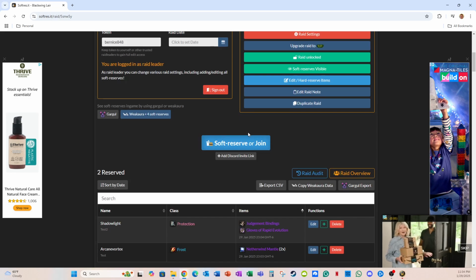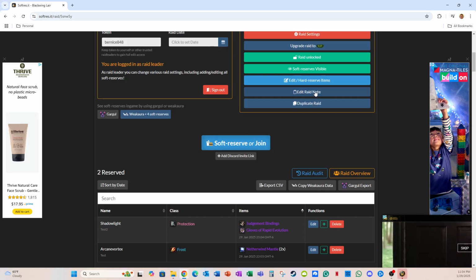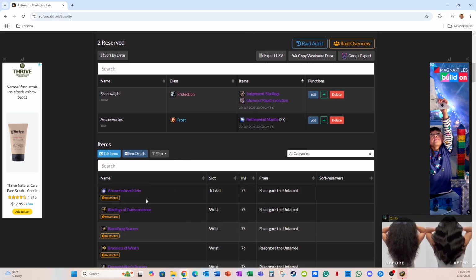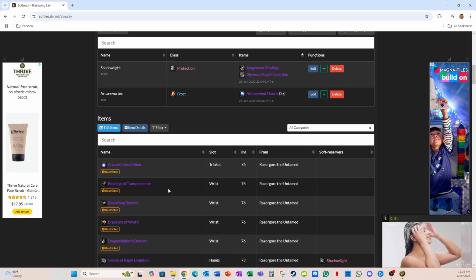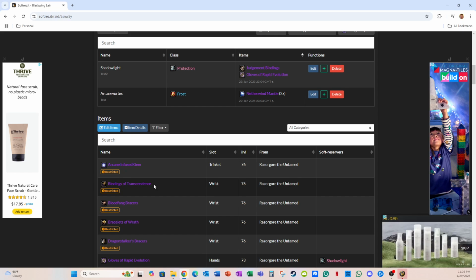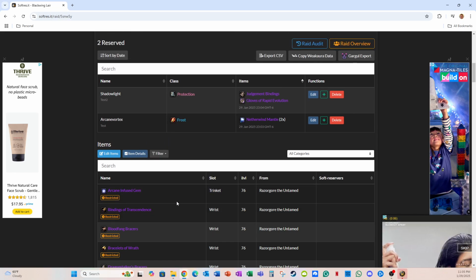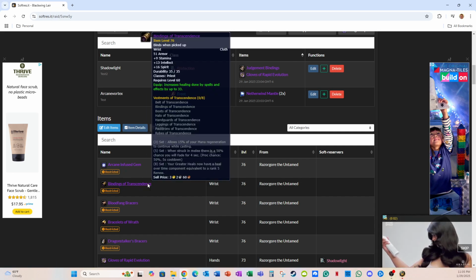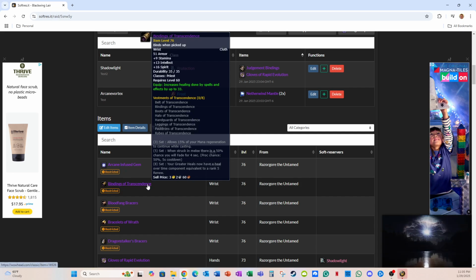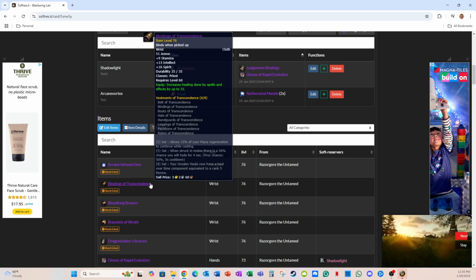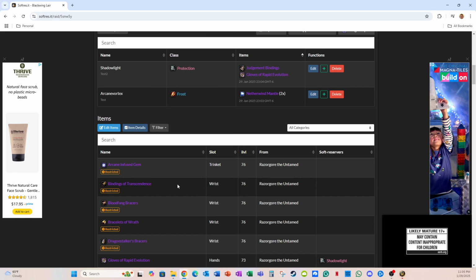So maybe I want to edit and make some items inaccessible to soft reserve. Let's say we have a person in our raid, and we raid every week. They really want the Bindings of Transcendence. I only want this one person to be able to get them if they drop. That's called a hard reserve. So if that item drops, it's going to that person, no matter what. No one else will be allowed to roll.